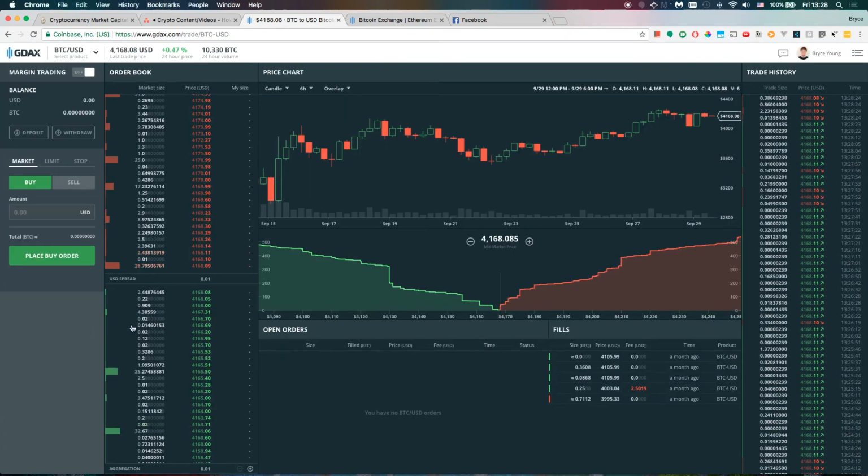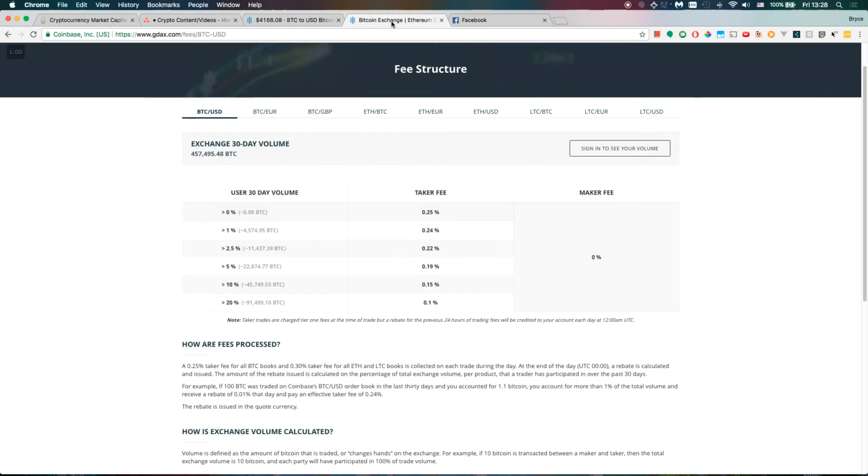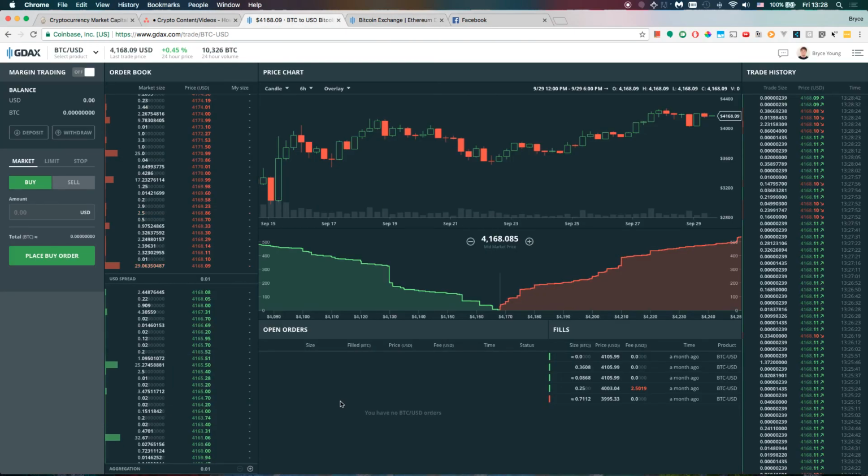If you'd like to know what the difference in fees are, I just Googled fees for GDAX and I saw this page. So this tells you how much you're paying. You can compare that to Coinbase and see how much you're saving. But that's it. In order to buy Bitcoin, that's all you need to do.